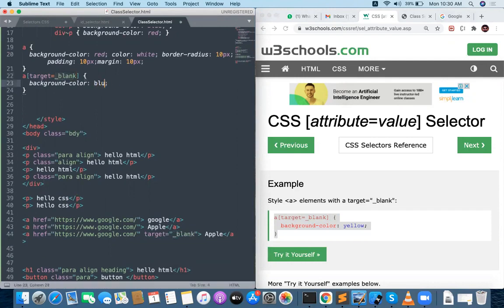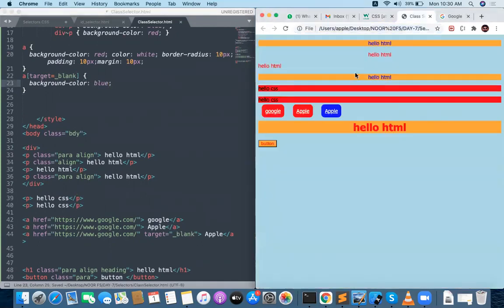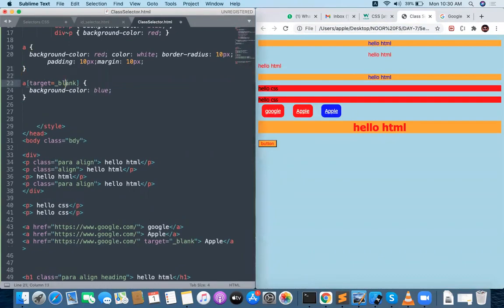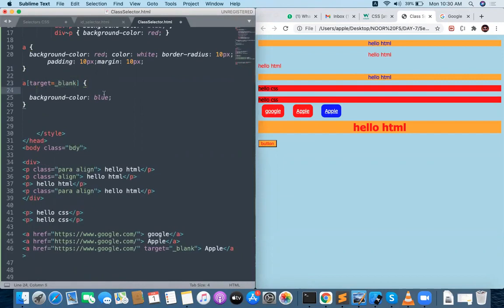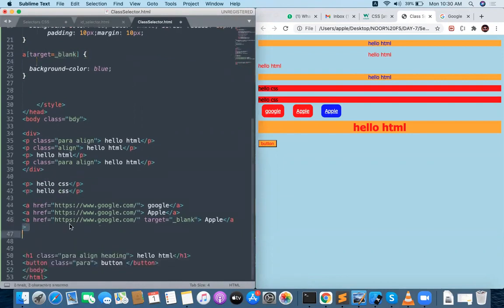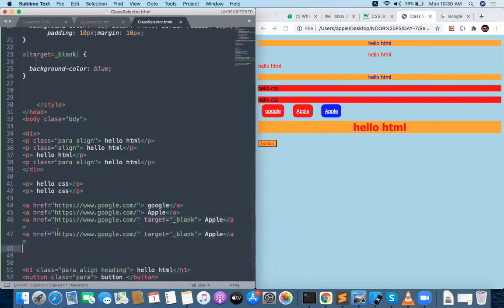Okay, let me give the blue color for that. Fine, which is getting applied something like this. Some hyperlinks whose target has the underscore blank attribute, and those particular ones got selected with the blue color. Blank means open in a new tab.